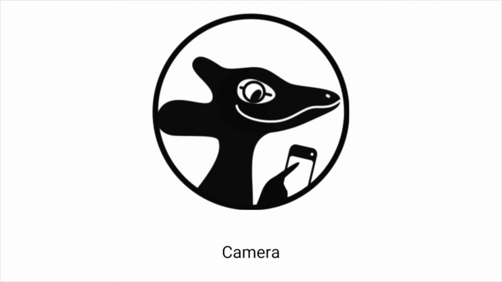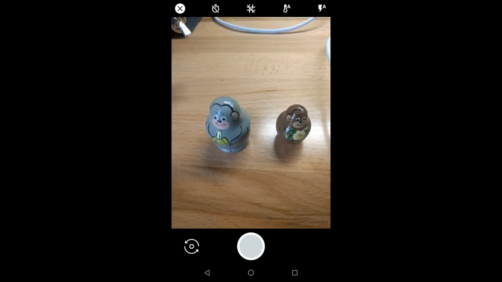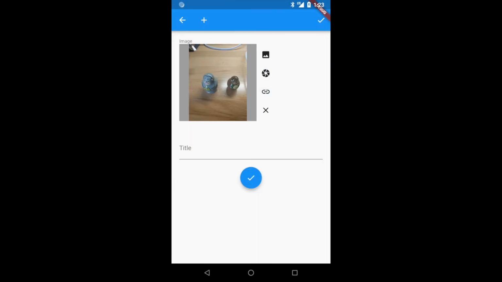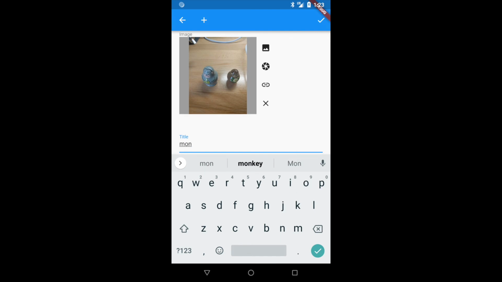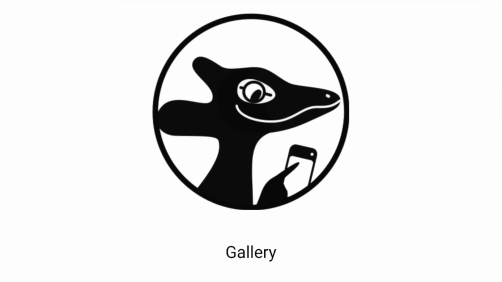So the next thing that I'm going to do is use the camera. I'm going to click the camera icon, and then you'll see it'll bring up the camera for me. And now I'm just going to use the camera. I'm going to take a picture. I just have these silly little monkey dolls here on my desk. So take a picture and name those. And now what it's going to do is copy that image into the local directory.